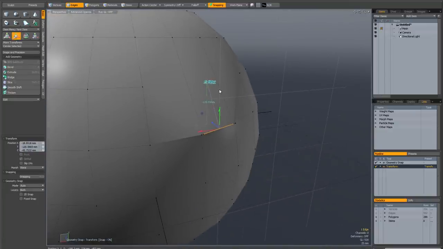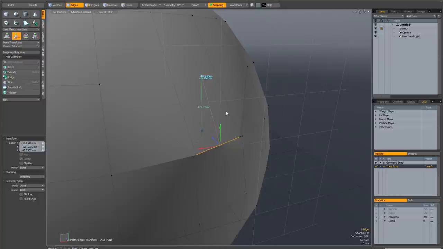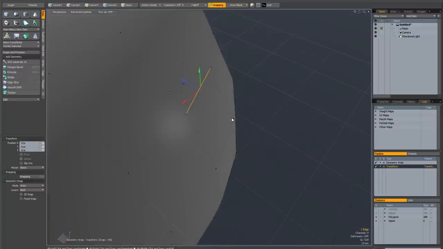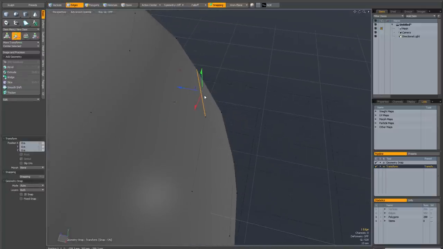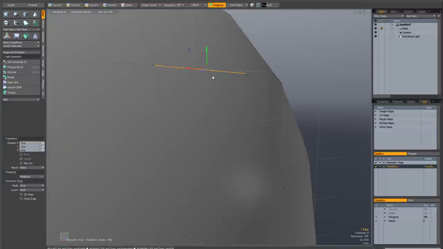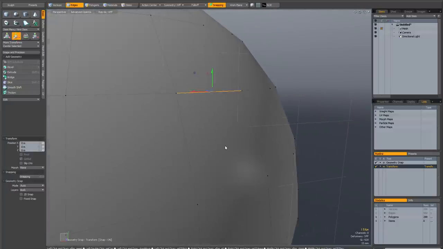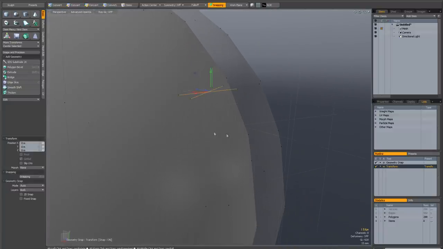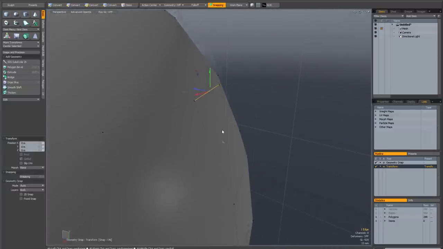However, there are a couple of little bugs that you should know about, and I'm just going to demonstrate them very quickly. If I undo this, you can see when I rotate that the transform handle has moved slightly off the edge, and that's because while I dragged down, the transform handle moved in screen space while the edge was moving down the geometry.